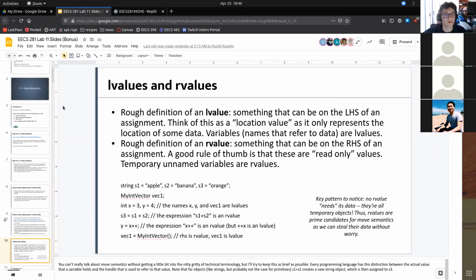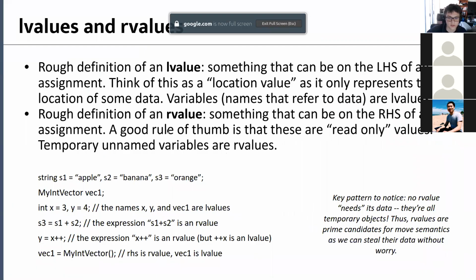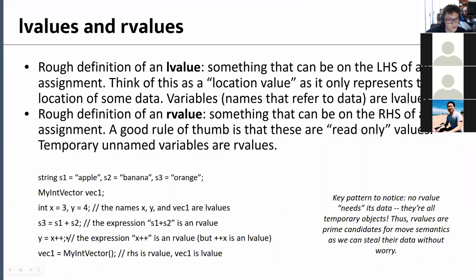Yeah, that's a great question. So let's hop back into this. This was a specific funny edge case that I remember looking up myself because I didn't remember when I was writing these slides. So what x++ is actually doing is it is incrementing the value of x, but the expression itself evaluates to the old value of x.